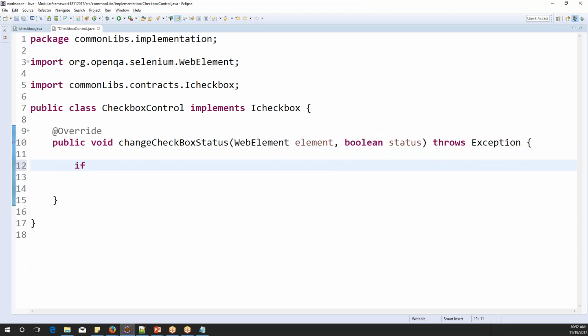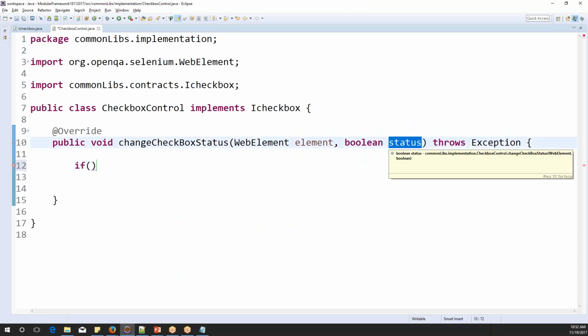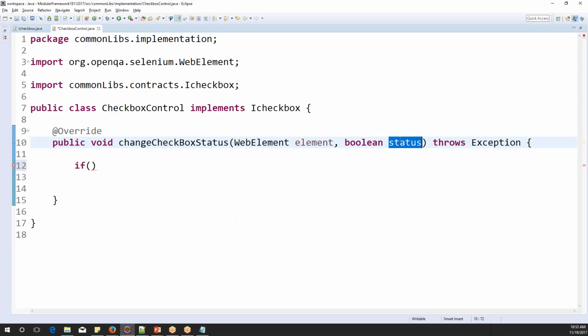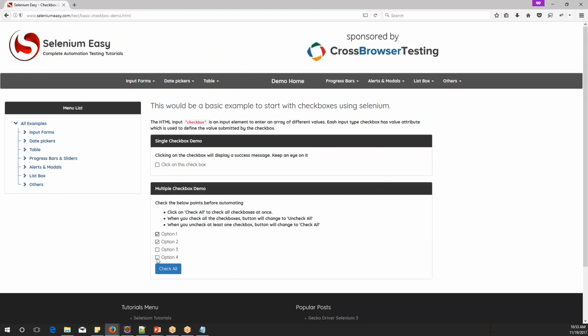I'll say if the status is true, that means you want it to be checked, and the checkbox is also checked. Do you want to click on it? Answer is simple, no. If it's already checked and also you want it to be checked, that means you don't want to click on it. Second thing, your status is false, that means you want it to be unchecked, and it is also unchecked, then also you don't have to click.